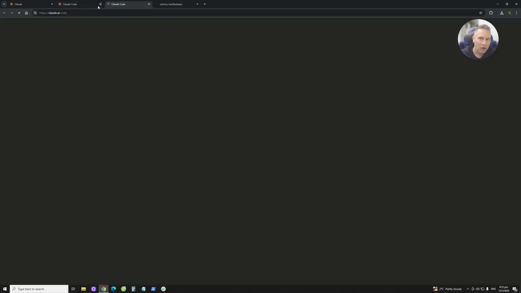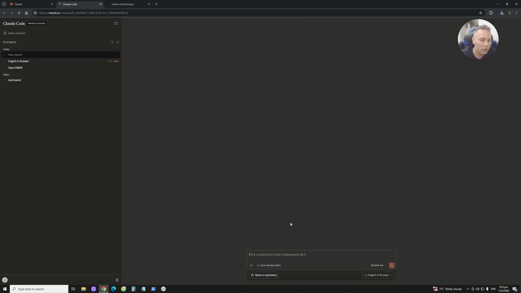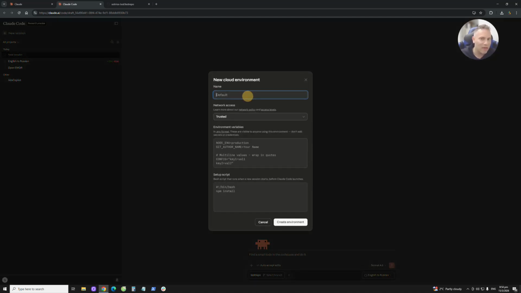So now, whenever you come here to start a new session, you need to do the following thing. Before you begin, here you're going to see this little GitHub button that says select a repository. And here you are going to select your repository, the one that you want to work in. And the next thing that is very important to keep all your projects separate is to click on this little drop-down menu, and you need to create a new environment.